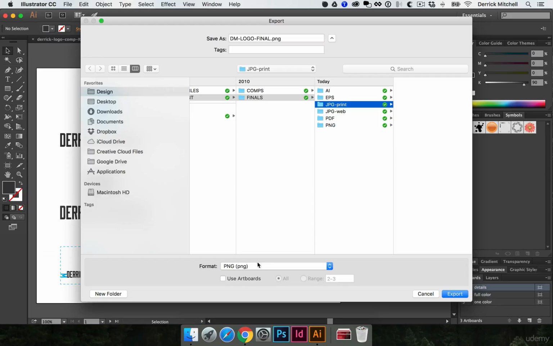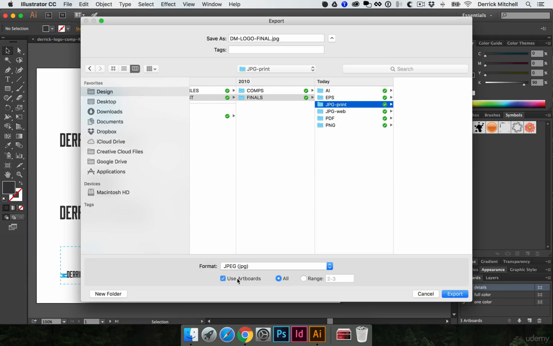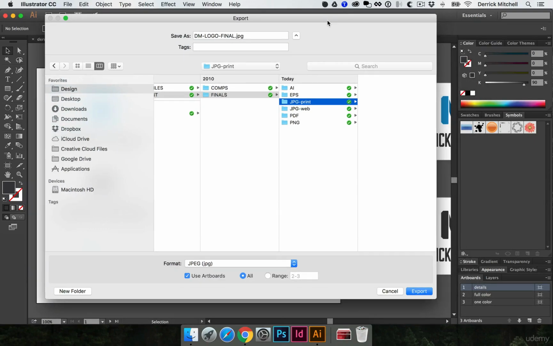We'll jump into that JPEG for print. We'll start there. So I'll click this little drop down, and we'll find our JPEG option. You can see down here we do have a lot of other options of files we can export, but the ones that I'm showing you are the most popular that I end up sending to clients. So we'll use artboards, we use all of them.